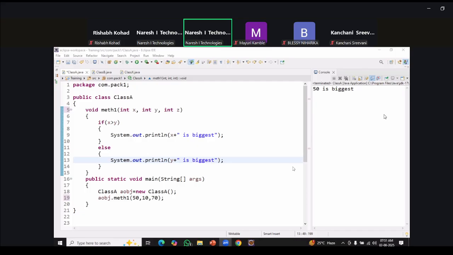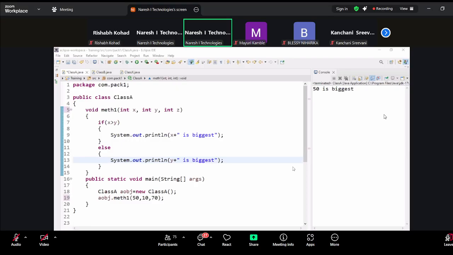X is greater than Y, right? What will be your output? You will be getting X is greater. But which is greater? Check that clearly.